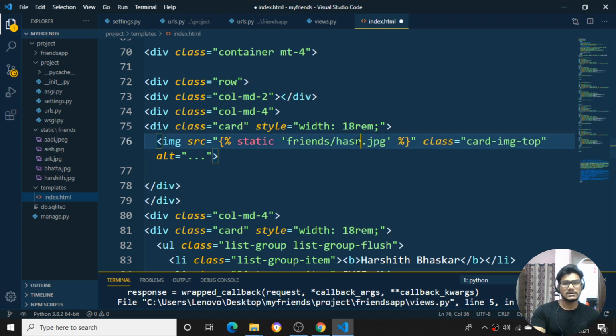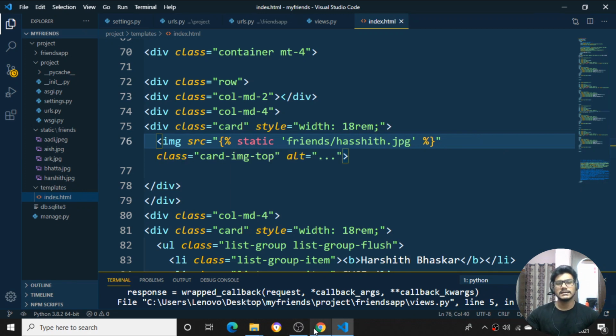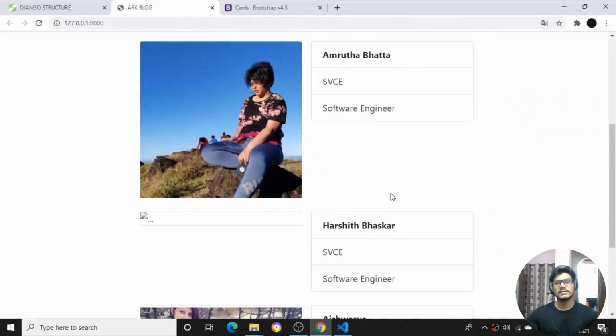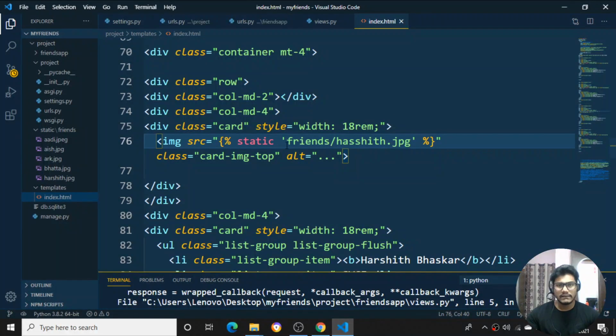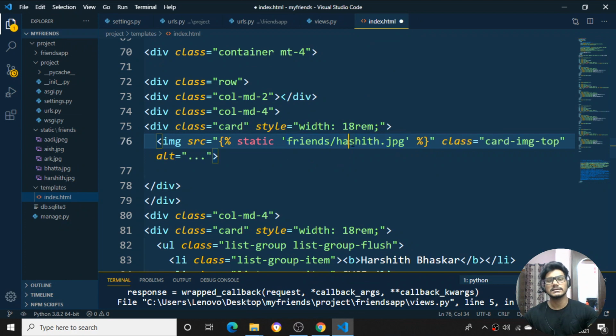I need to tell HARS. So the particular file name is Harshit, Harshit.jpg. I'll just save it. If I refresh, you can see the image is not getting loaded. So some mistake I have given. I have used a double yes. I'll just remove one yes.